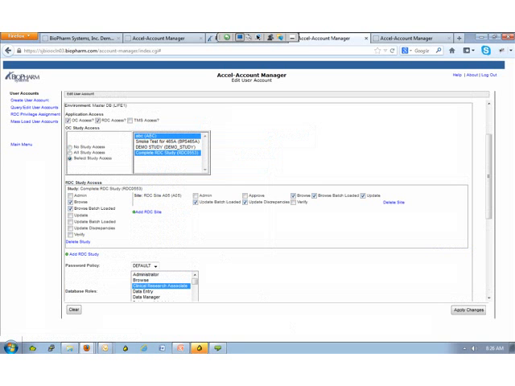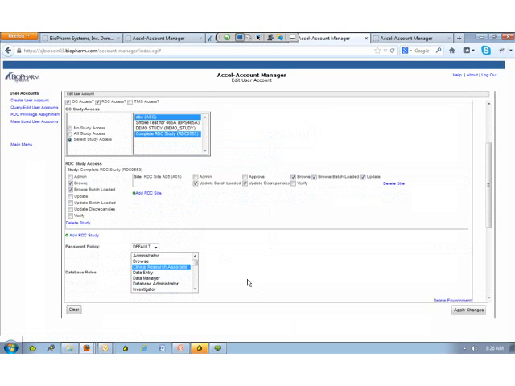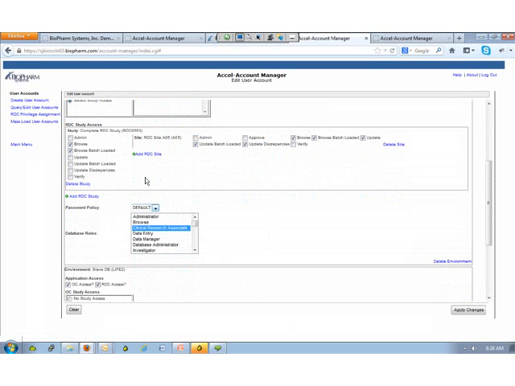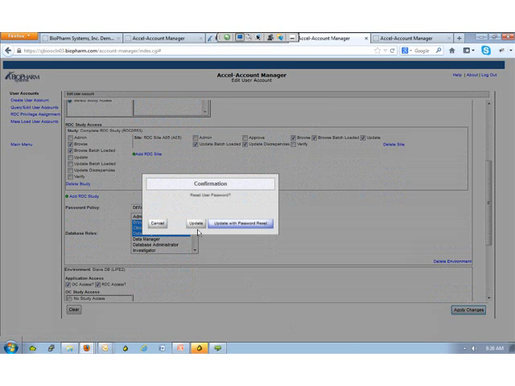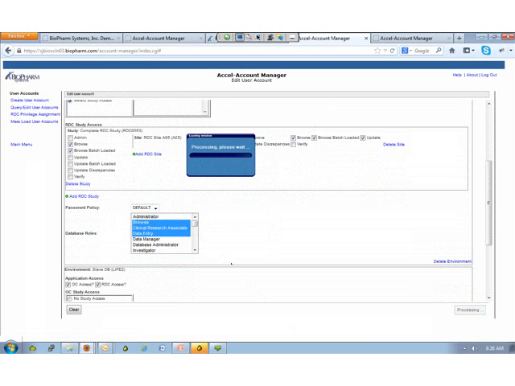So you can modify that. You can also modify the password policy, which can be customized to do things like setting the reuse limit and complexity rules and things like that. And then the database roles can be adjusted through here as well. And you can apply the changes, and it goes off and applies those changes in all the environments that are specified.